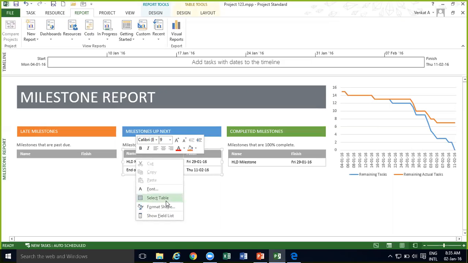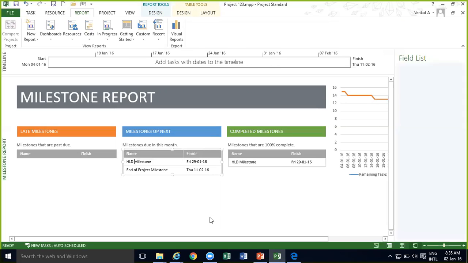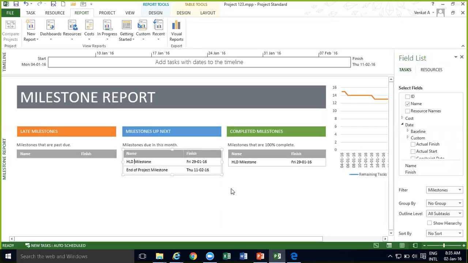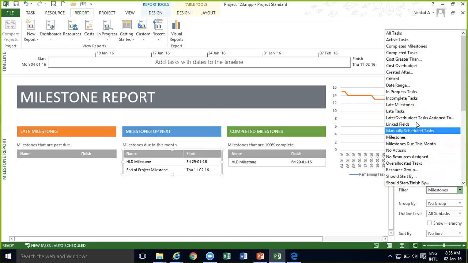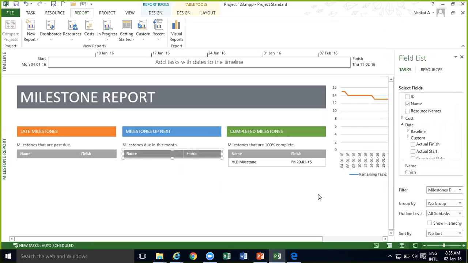Okay, I think we all have to do this. Yeah, show field list. Show field list. Okay. So show field list would basically show you all the milestones, late milestones, and milestones. So here, see, this is milestones coming up next month, right? That is what it's showing.